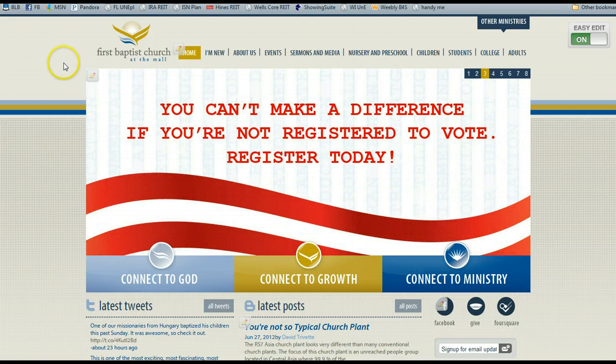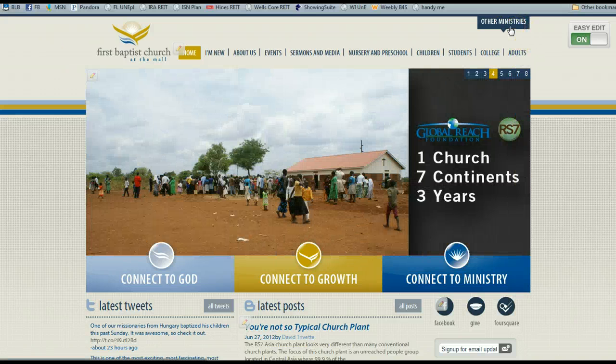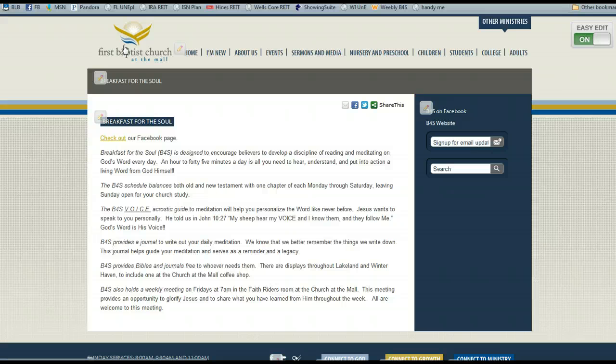The first way we could go, which I showed you, is through the First Baptist Church website. Go to Other Ministries, and go to the Breakfast for the Soul page, which is just a page on the church's site itself. You can get to either our Facebook page, using these links over here on the right hand side, B4S on Facebook, or you can go to the website. So if you want to get to the website here, just press that.